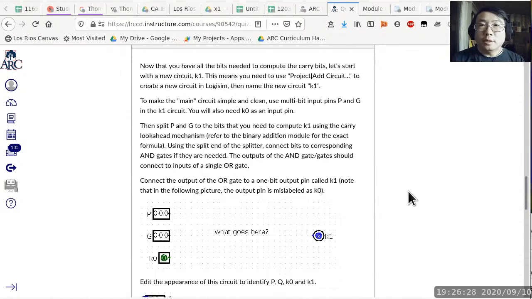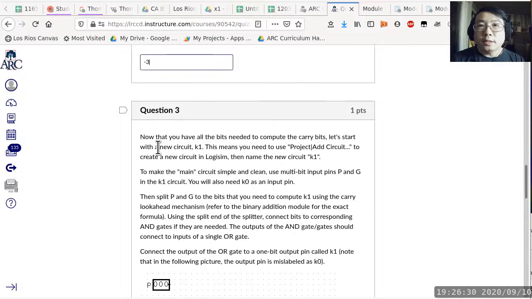All right, so here's number 3. Number 3 says, now that you have all the bits needed to compute the carry bits, let's start with a new circuit K1. This means you need to use project on the menu bar and then add circuit to create a new circuit in Logisim and then name the new circuit K1. Okay, and new is actually in italic, which means do not rename main to K1.